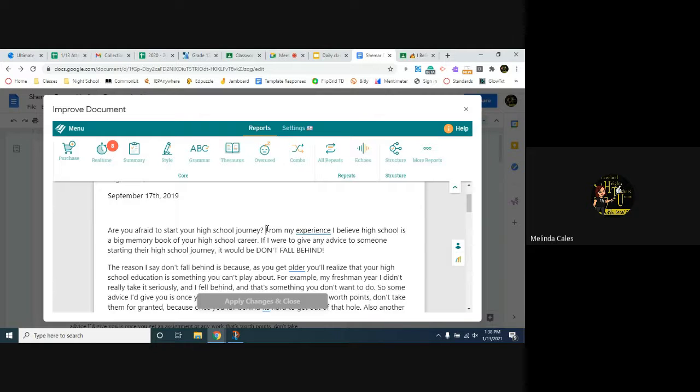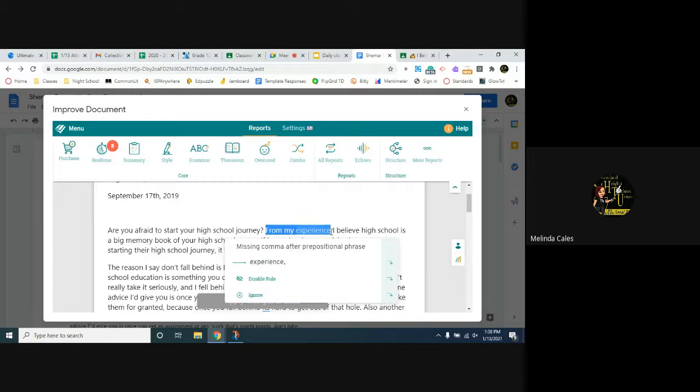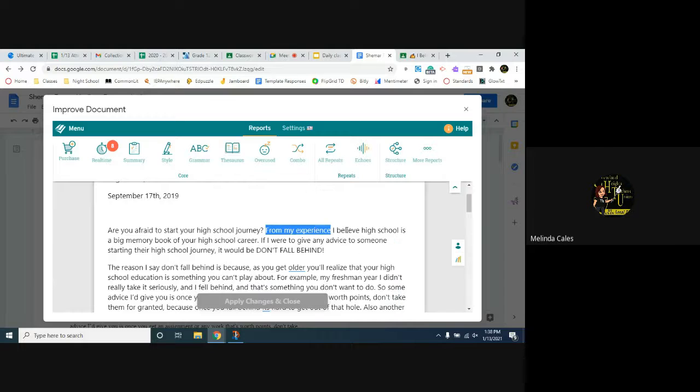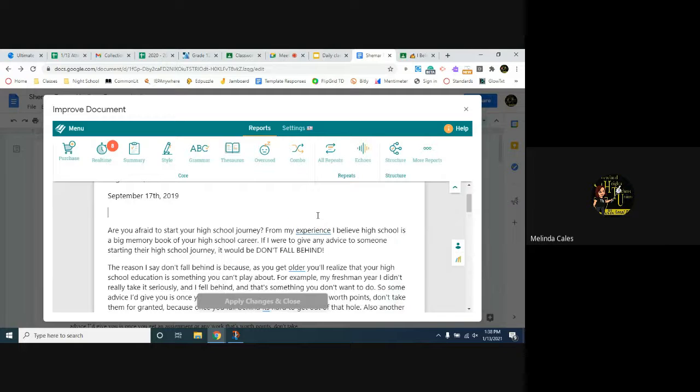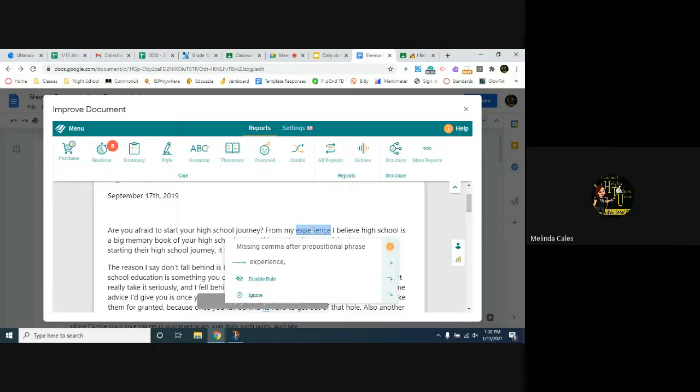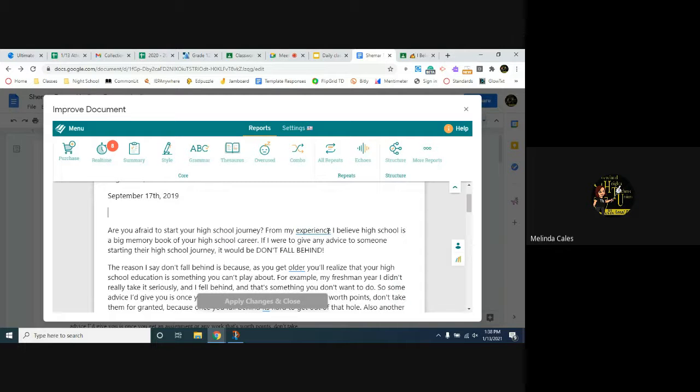So in this case, it is this phrase here, from my experience. If I took this completely out, they would still have a sentence. The sentence is, I believe high school is a big memory book of your high school career. All right. So it's still standalone as a sentence. So what we need to do is make sure we show how these two things are connected by gluing them together with a little dab of sentence glue we call a comma.